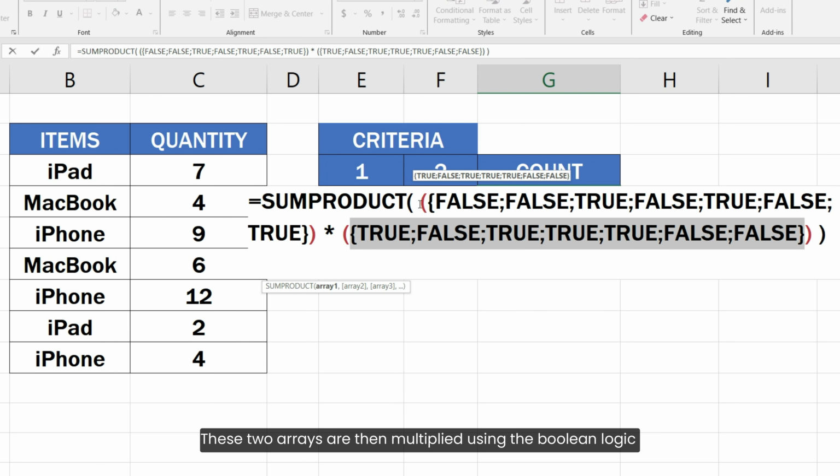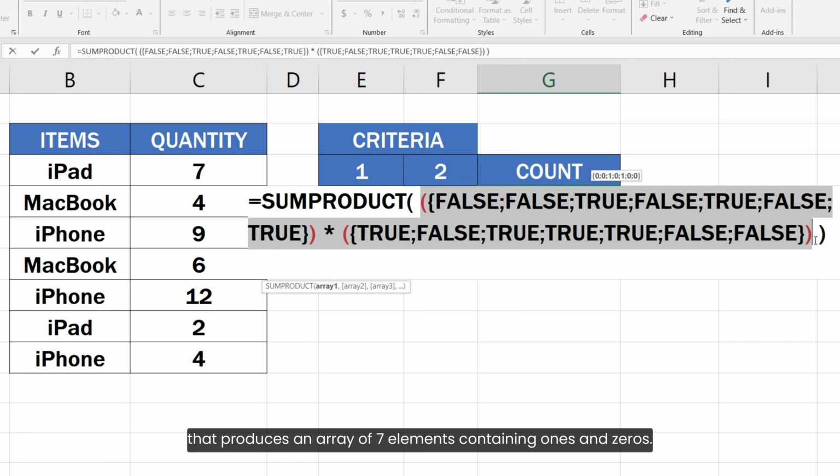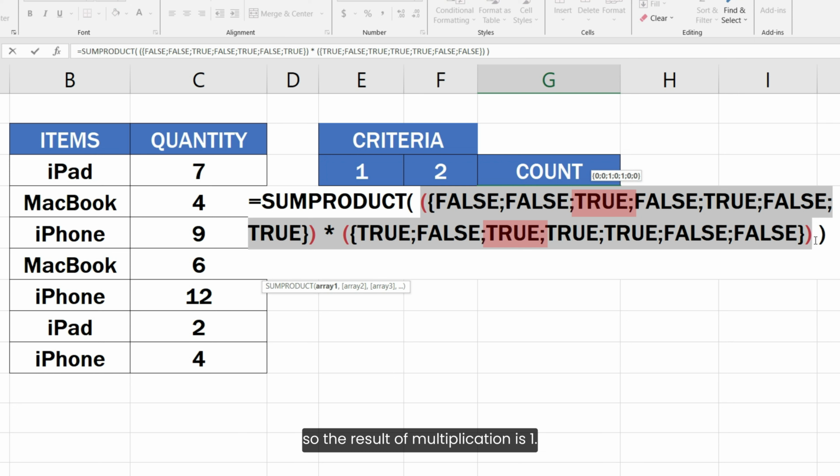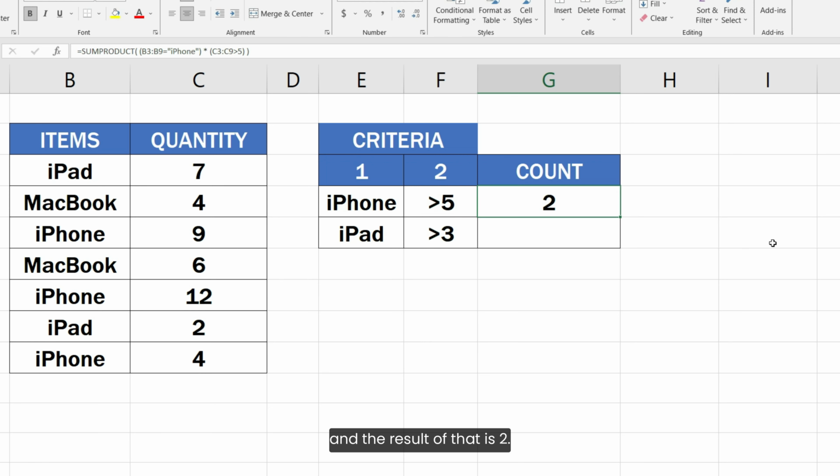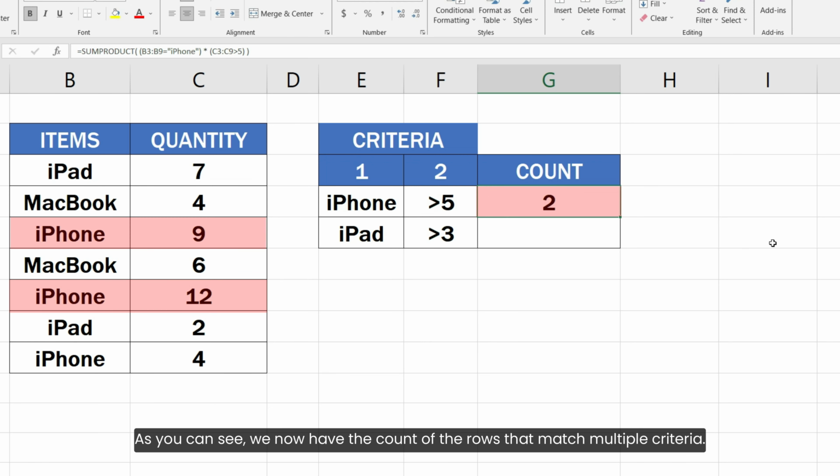These two arrays are then multiplied using the Boolean logic that produces an array of 7 elements containing ones and zeros. When we multiply two arrays like this, if the same element of both arrays is true, the result is 1, otherwise the result is 0. For example, the third element of both the array is true, so the result of multiplication is 1. Finally, the SUMPRODUCT function sums up the array elements and the result of that is 2. As you can see, we now have the count of the rows that match multiple criteria.